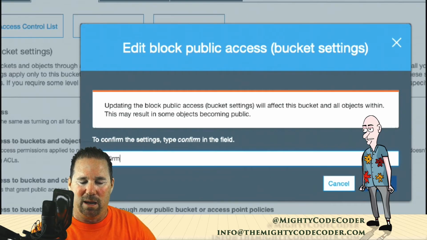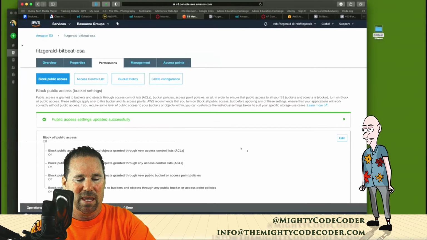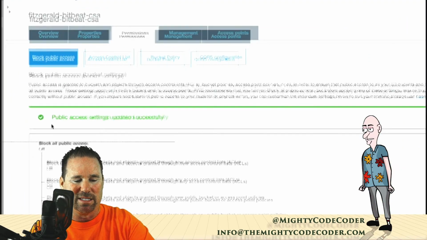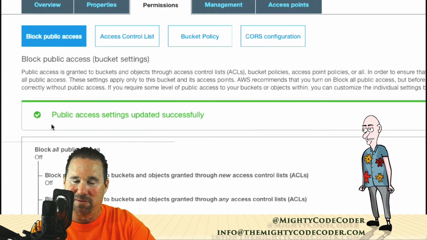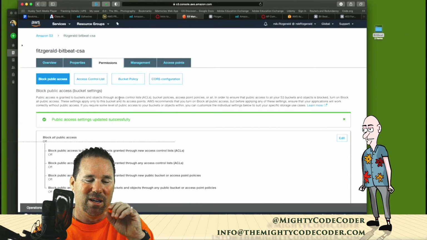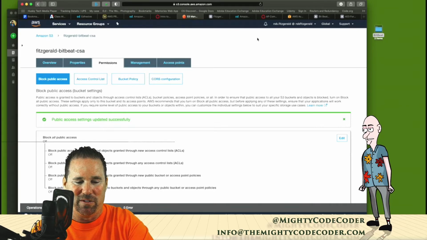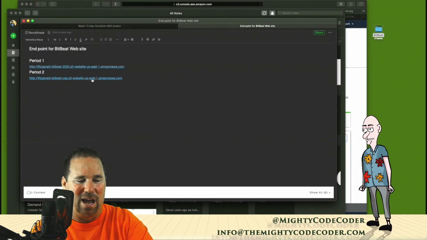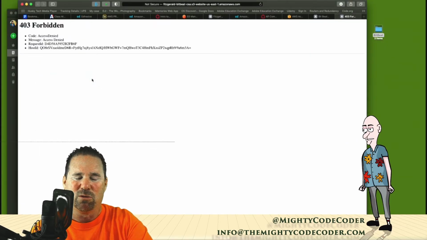All right, and I'm going to hit confirm. And now it says public access settings updated successfully. But that won't exactly give you... Well, actually, let's check to see if it gives us that. So if I click it now, what does it do? Now it's still denied. Okay, so why is it still denied?